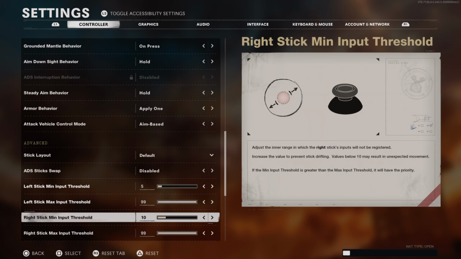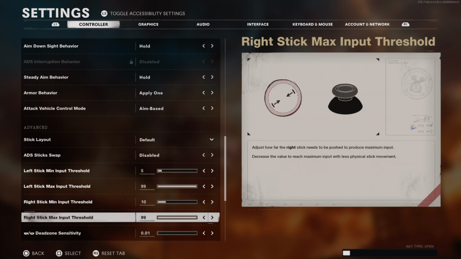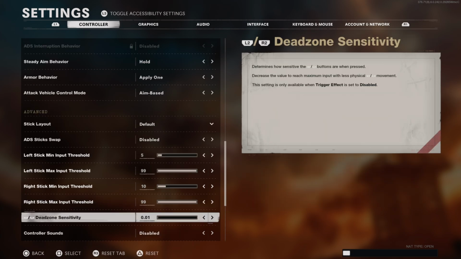So I have it at a higher setting because the higher setting won't drift as much on its own. So that's the main reason why. And again, we have 99 dead zone sensitivity. I'm pretty sure this is again for PlayStation 5 controllers, I believe. I'm not 100% sure. But this does help.